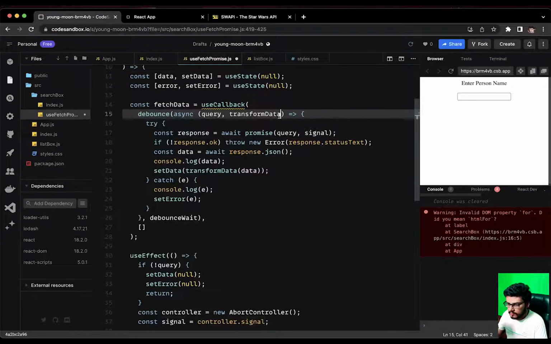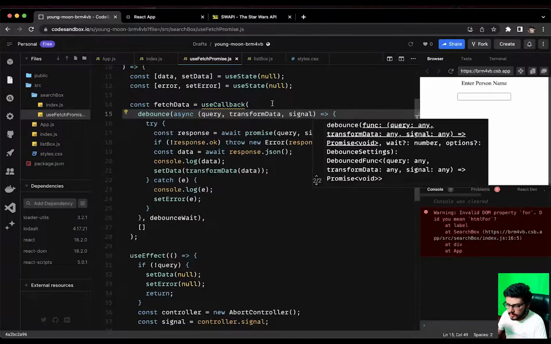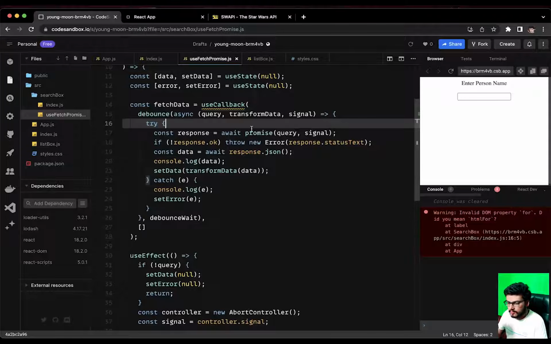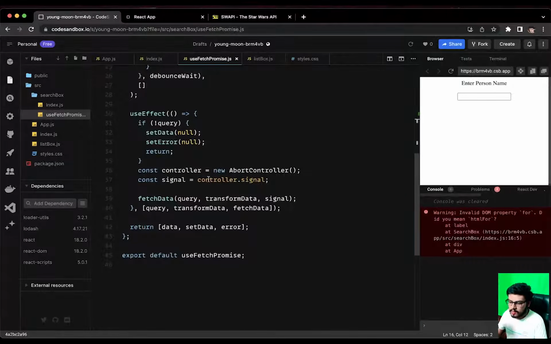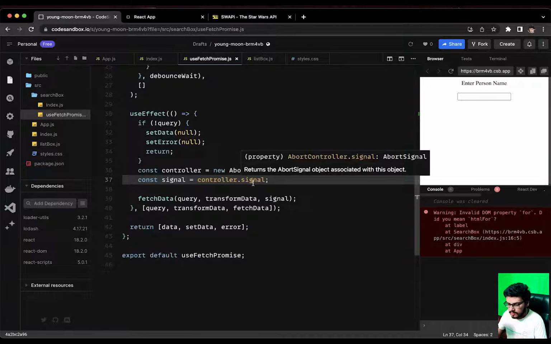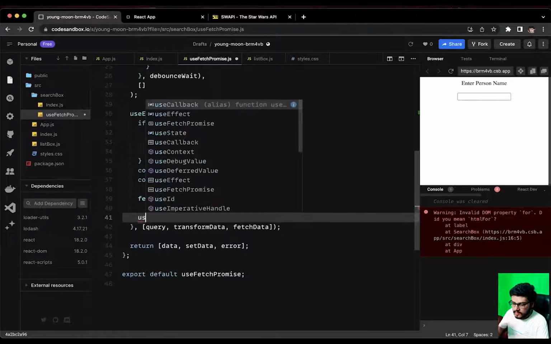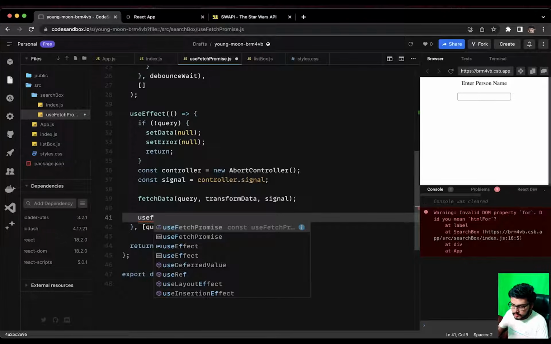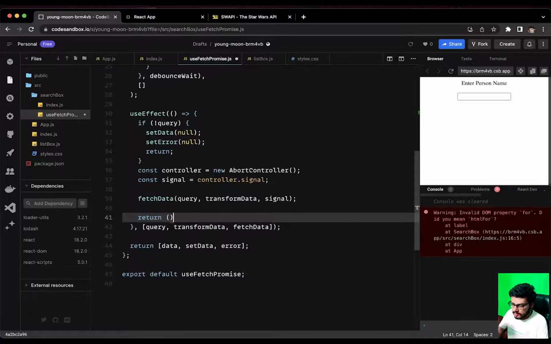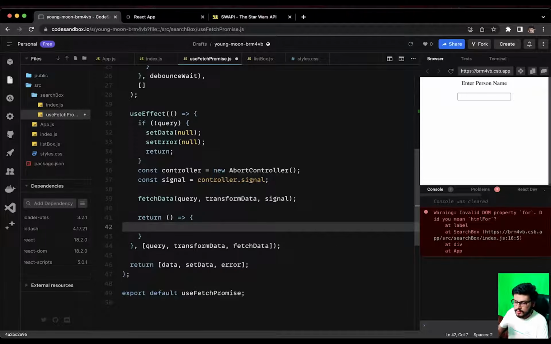We also need to pass the signal from the function call. All right, so we did pass the signal, we did make the abort controller, we have the controller and signal, but where are we actually aborting it? All we need to do is write it inside this cleanup function. All right, so whenever the query changes, the cleanup function is going to run before re-running the effect.